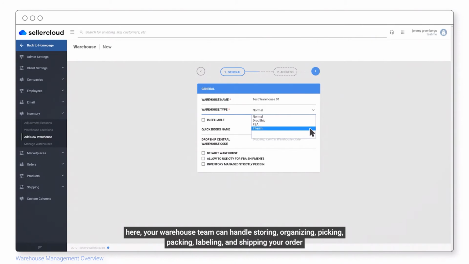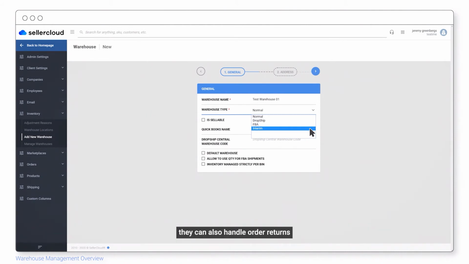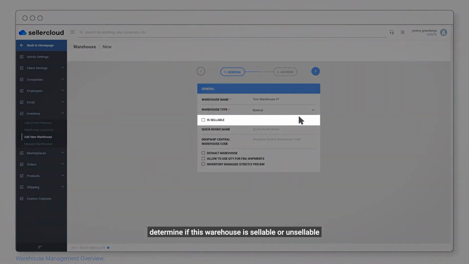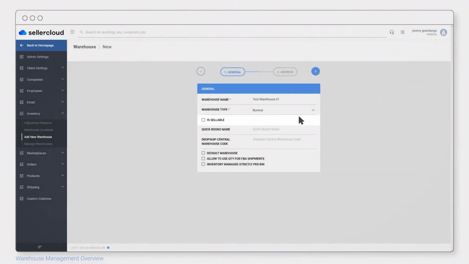Here, your warehouse team can handle storing, organizing, picking, packing, labeling, and shipping your order. They can also handle order returns. Determine if this warehouse is sellable or unsellable.